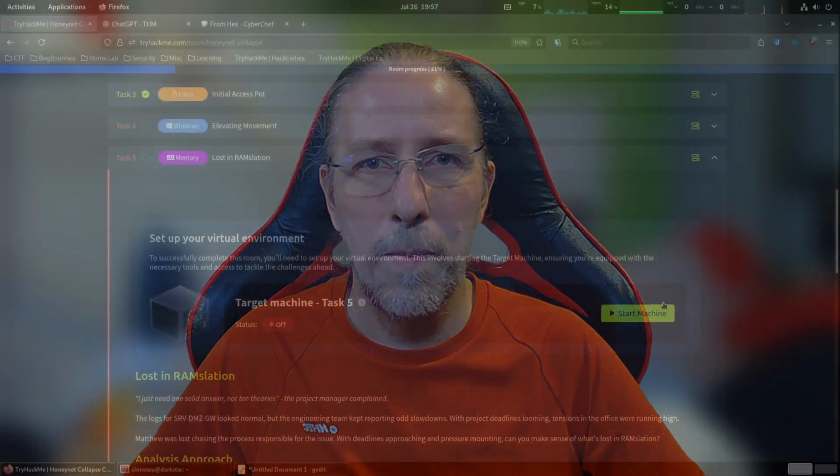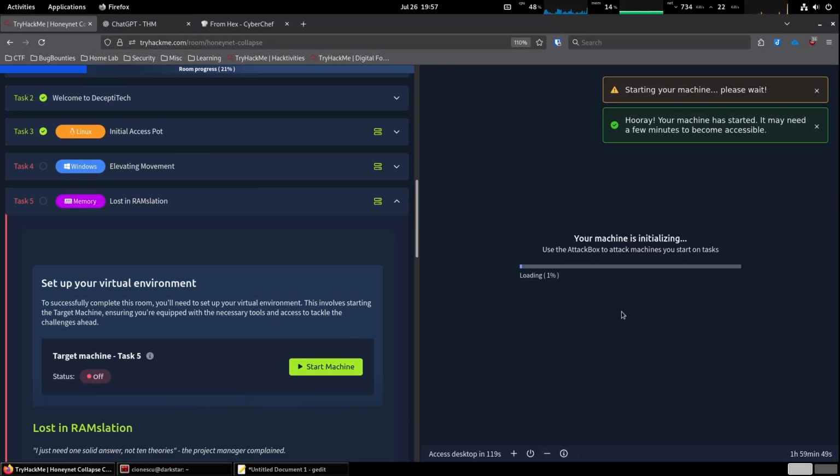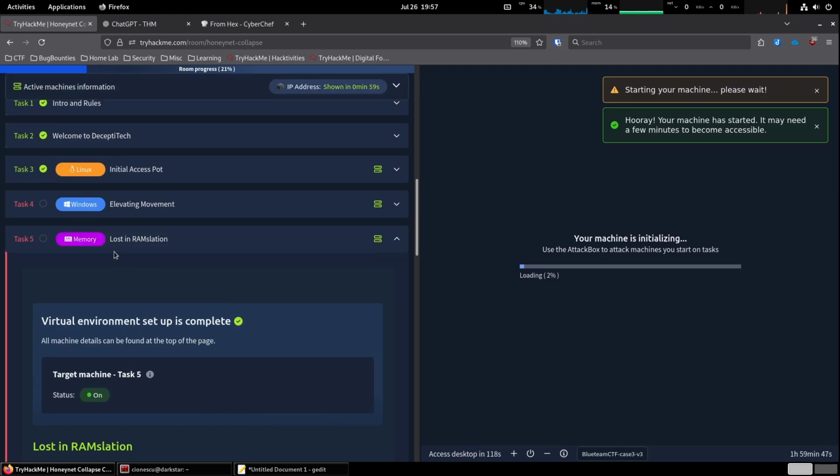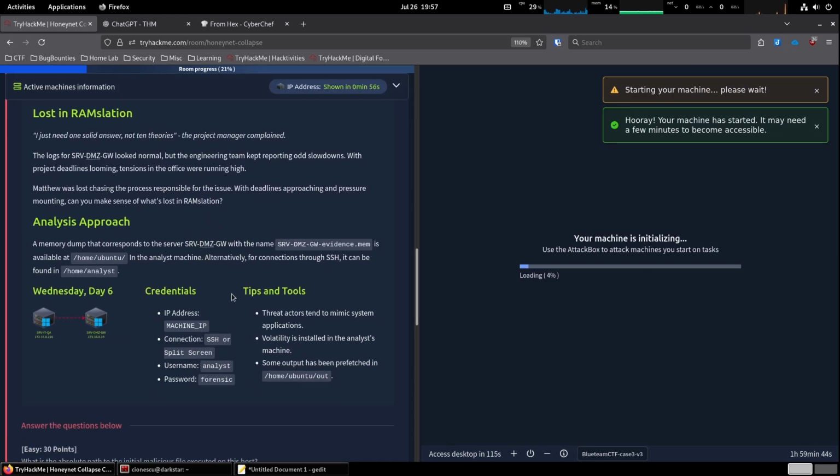A DMZ system has been acting strangely slow. Internal teams couldn't find the cause, so we've been called in. Our job? Dig through and uncover the truth. From the challenge description, we see this is a memory forensics case. A memory dump from this DMZ system is available in /home/ubuntu. Volatility is already installed on the analyst machine. If you haven't used it before, it's an amazing tool for memory forensics.